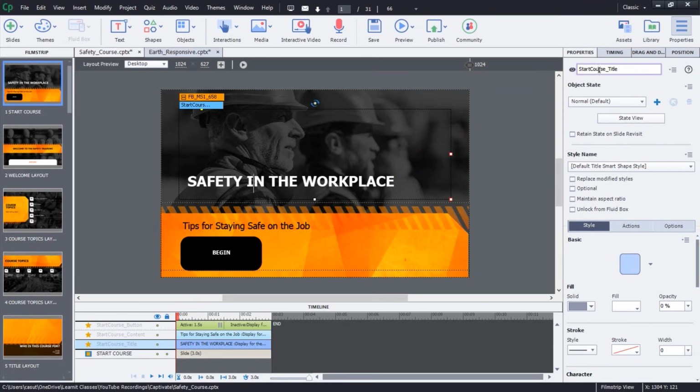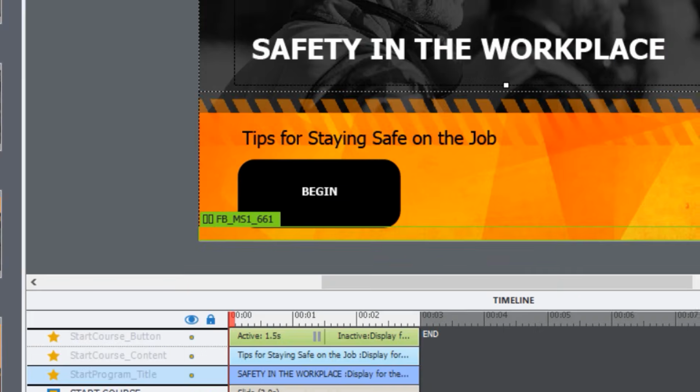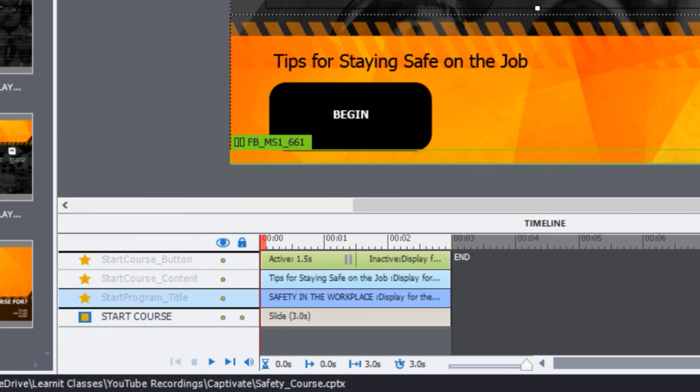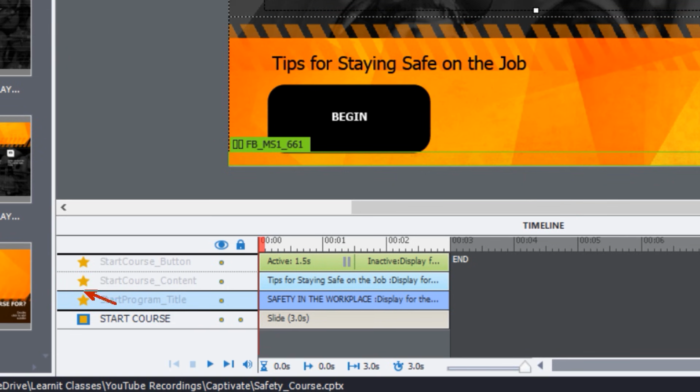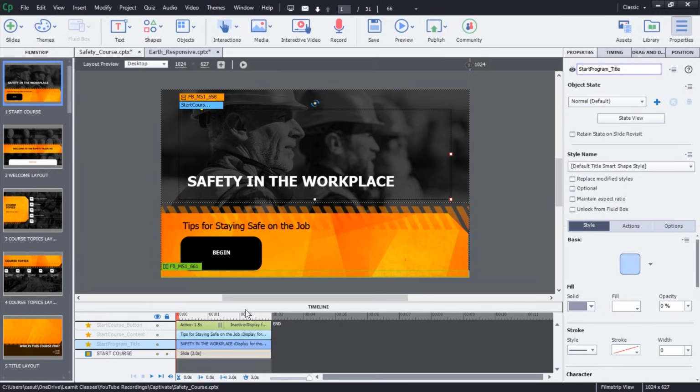So these two work with each other. If I just change this to start, and then I'm going to call this program title, you can see down below, this changes to program title. So it's really important to understand how that works.